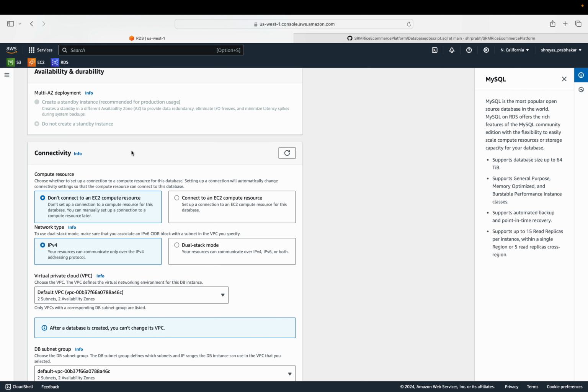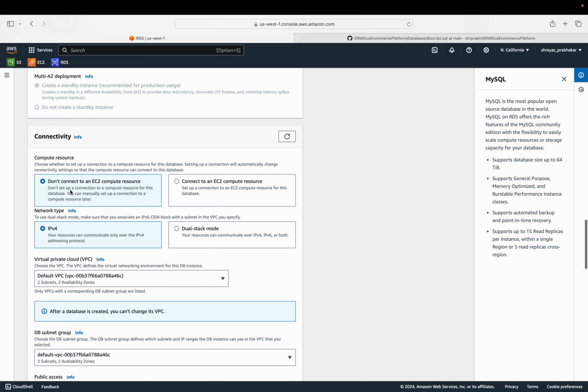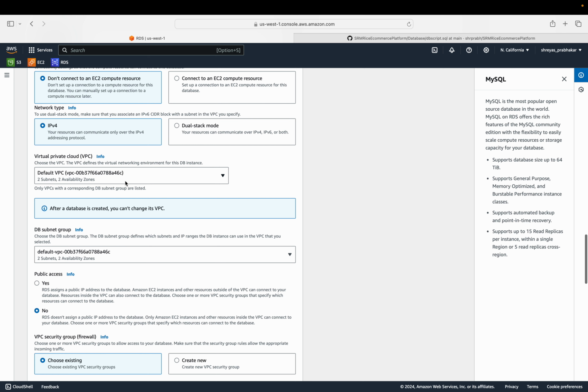And I'll be making use of the connectivity. I will set it as default, that is IPv4. Since we are not connecting this with any EC2 instance, which I explained in my previous video, we can just leave it as it is. And these are all the subnets and availability zones where this MySQL instance will be created.